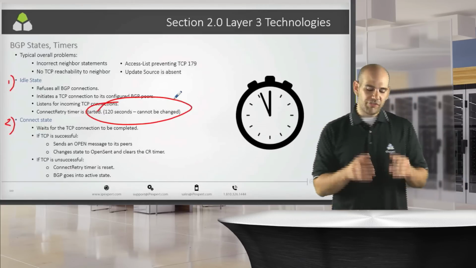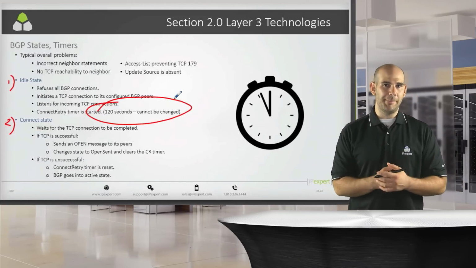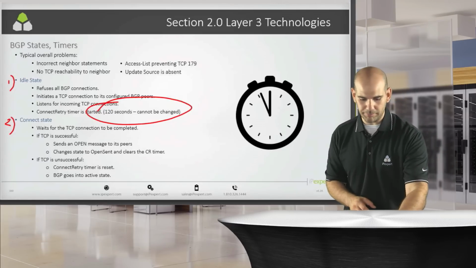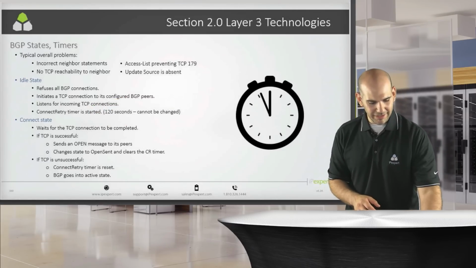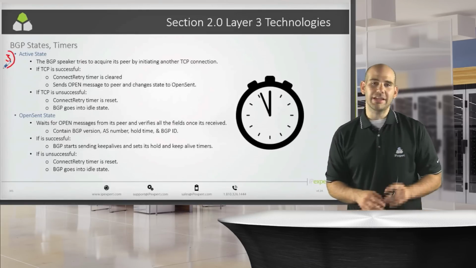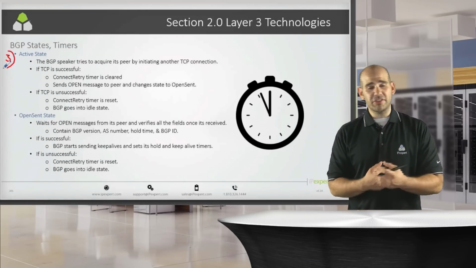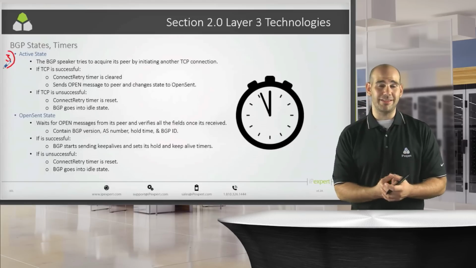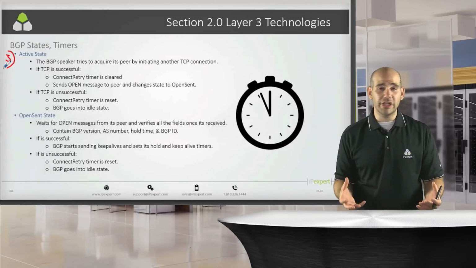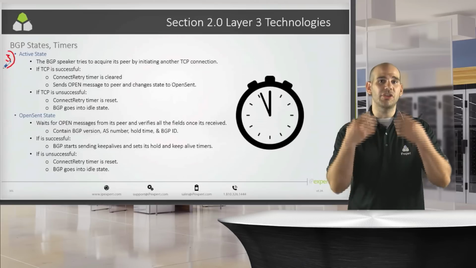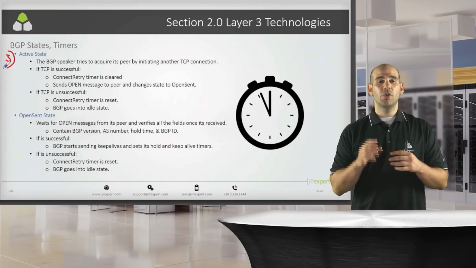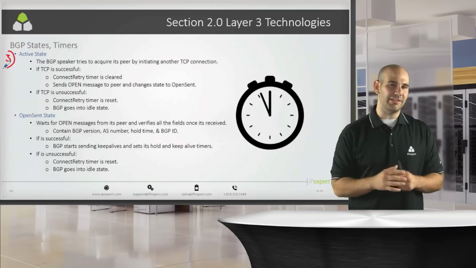Now, if the 120 seconds go by and we haven't heard a peep, we haven't gotten any session whatsoever, the next thing that happens is we enter what we call the active state. We've spent 120 seconds in the connect state listening for a session. We haven't gotten anything. Now we're going to actively try to initiate the session for 120 seconds with that neighbor, with that destination IP address.